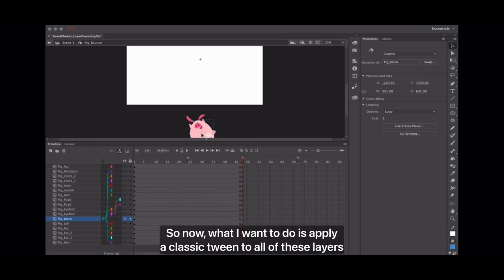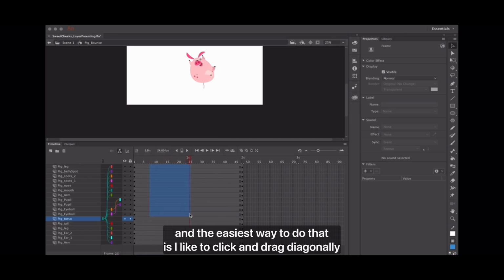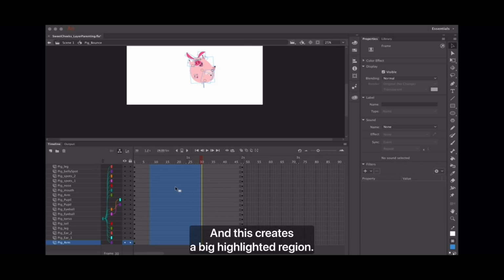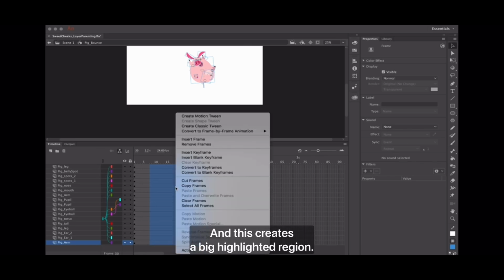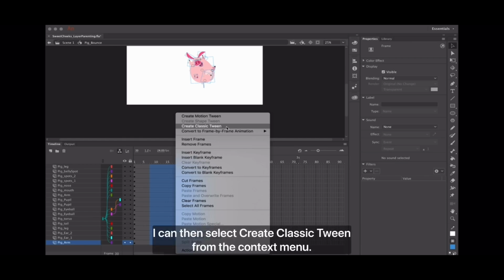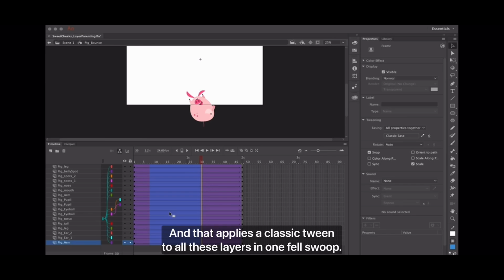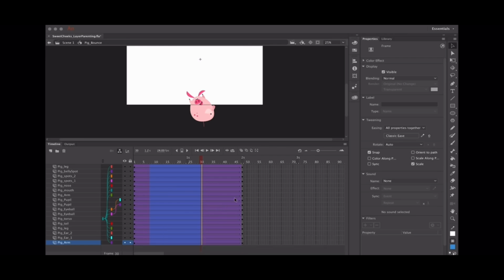So now what I want to do is apply a classic tween to all of these layers. And the easiest way to do that is I like to click and drag diagonally from the top layer to the bottom layer. And this creates a big highlighted region. And if I right click anywhere over the highlighted region, I can then select Create Classic Tween from the context menu. And that applies a classic tween to all these layers in one fell swoop.